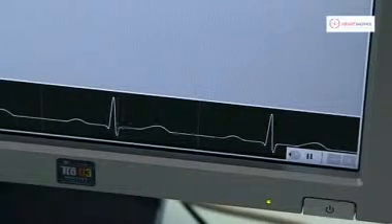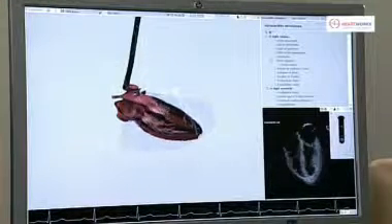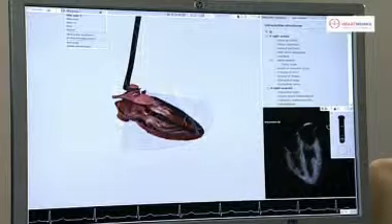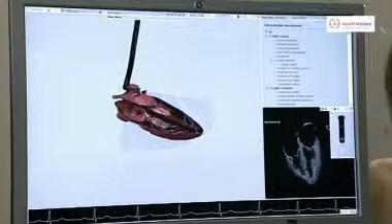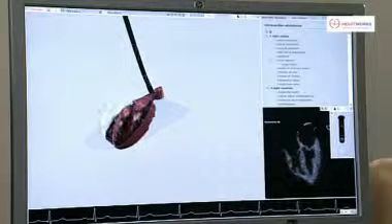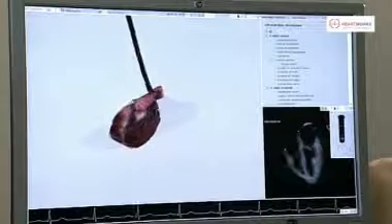Another feature of the software is the ability to create interactive slideshows. To do this, I can create a slide page from this menu here, and then store the current state of the software by clicking the plus button. If I now move my camera, or for example close my ECG, I can return to the previous state simply by clicking on the name of the slide.